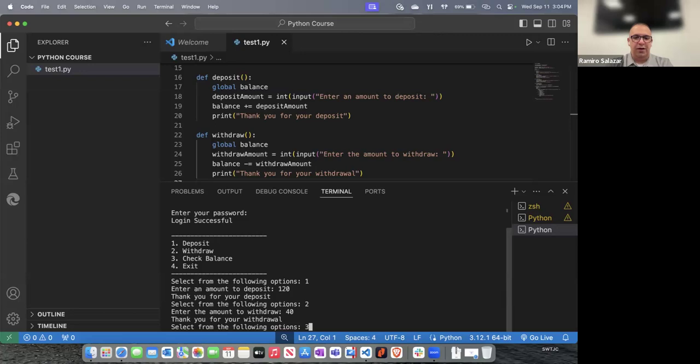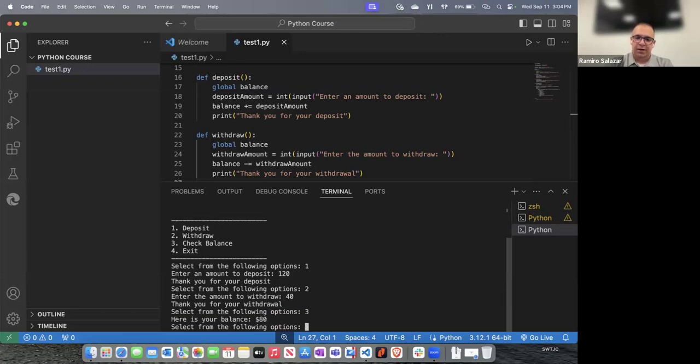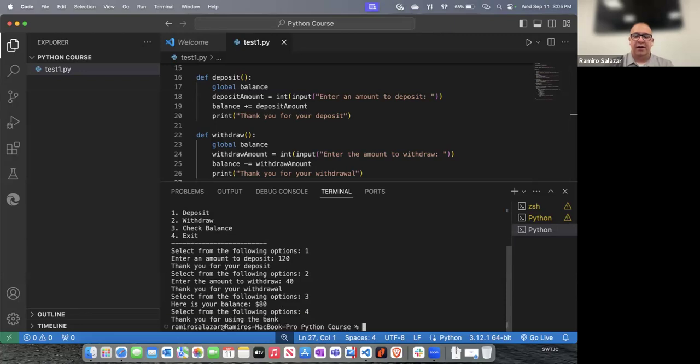I'm going to type number 3 to check my balance, and it should show me $80. And yes, it does. Here is your balance, $80. And it's still saying select from the following options. I'm going to type number 4 to exit, and it exits out of the program saying, thank you for using the bank. So that's what I wanted to show you today.